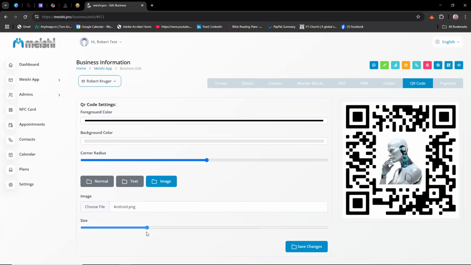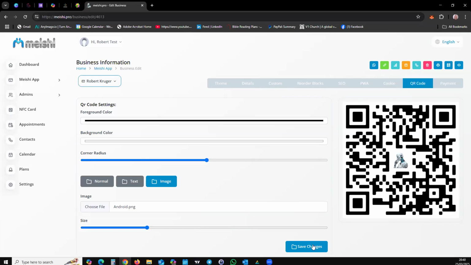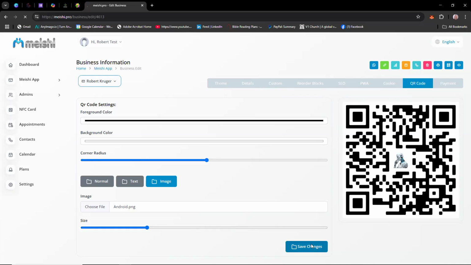Never go in, I would say, around about a third is about the biggest that you will go. But the way you check it, you put your phone on, you open your QR scanner, and you scan that code before you go from here, before you save it, and make sure that the phone scans the QR code, because this is what people are going to see. Okay, they're going to scan. So if your phone scans it, then it's okay. But if it doesn't scan it, you have to make it a bit smaller again. So then you save changes.